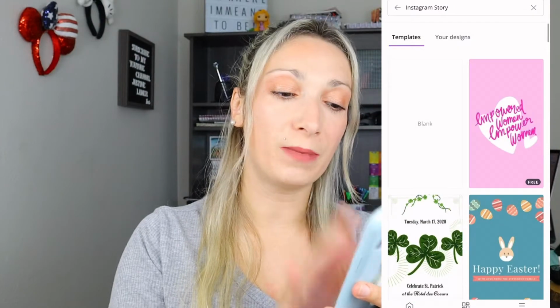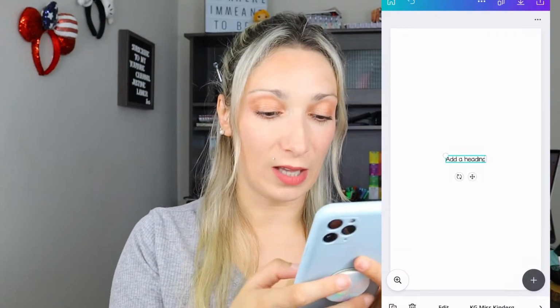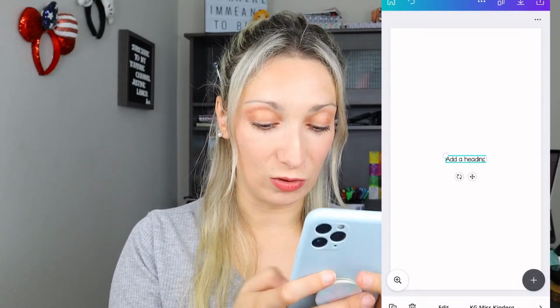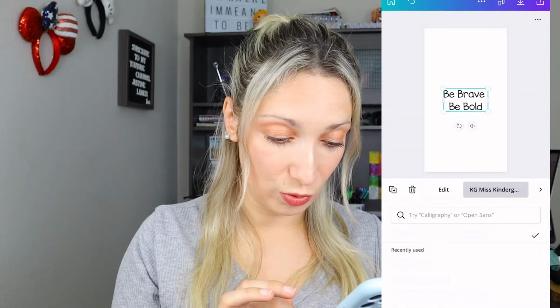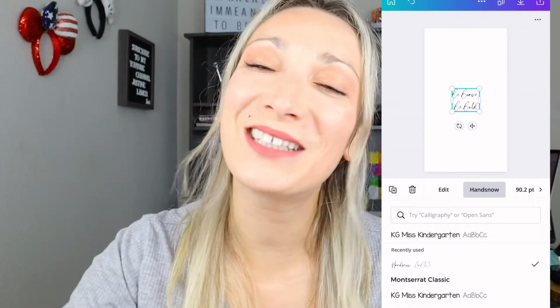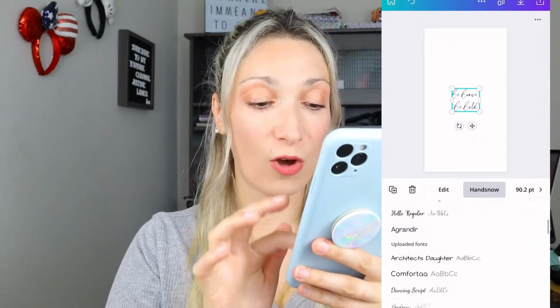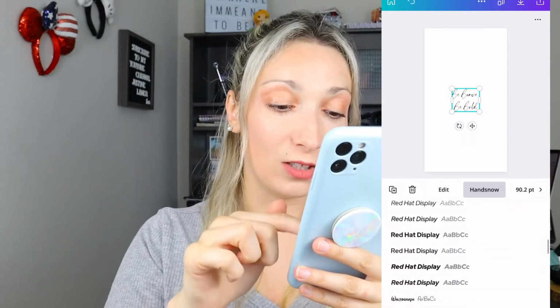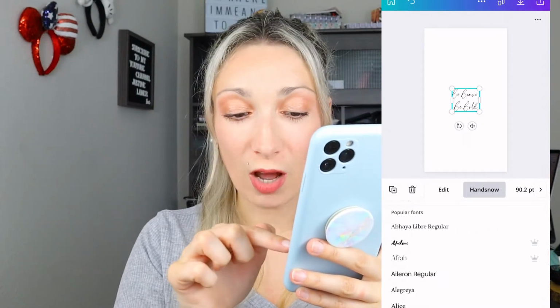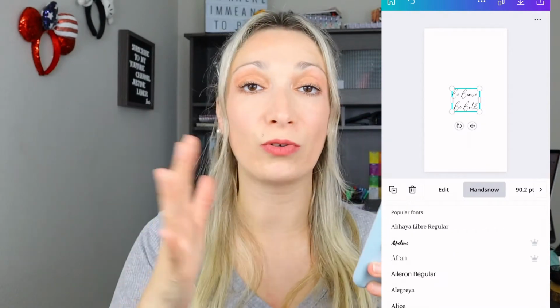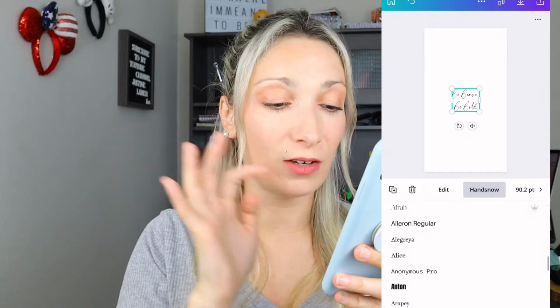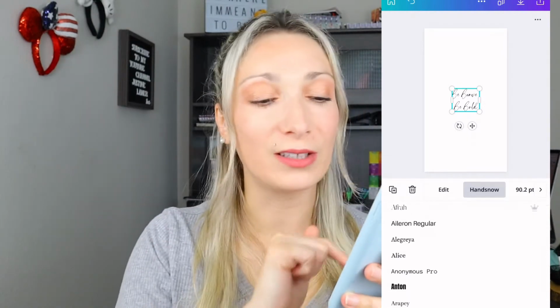So let's go into blank, adding some text. So we're going to that text and you can choose your font. If you have Canva Pro, you can download fonts from your phone. Otherwise, you have a ton of free fonts in the app that you can use. The one with the crown on the side is for Canva Pro users only. So try to find a font that has no crown on the side. And from here, we're going to add some elements.